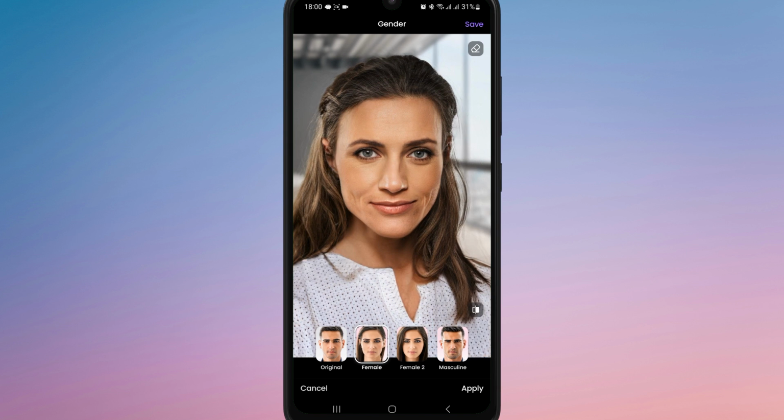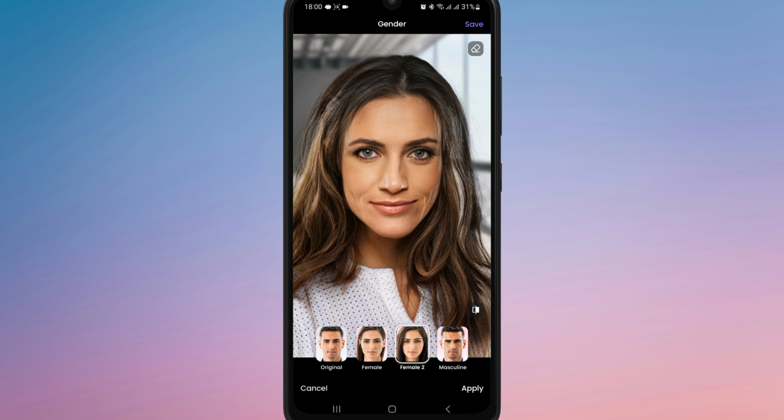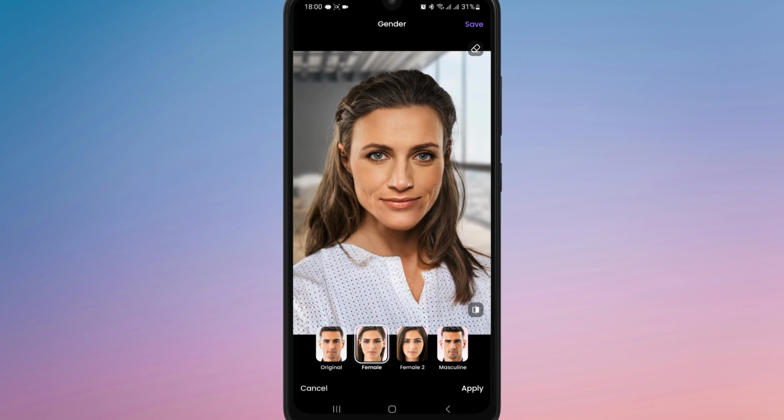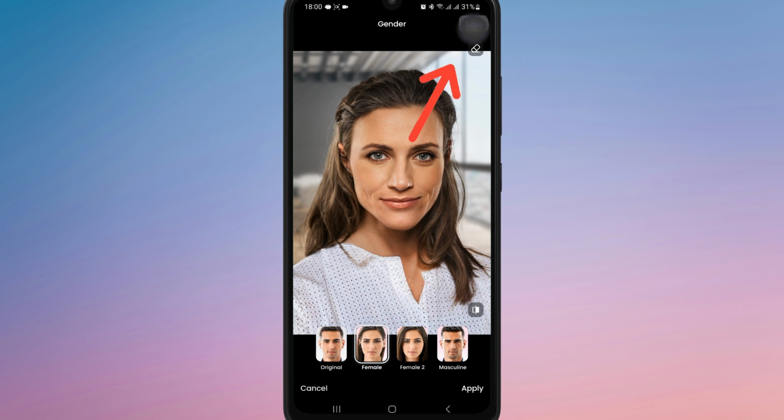Some gender filters might be marked with a pro icon, meaning they require a subscription, but there are free options available too. If you like the transformation, tap the save icon at the top right corner to save the edited photo to your gallery. Now you know how to change gender using FaceApp.